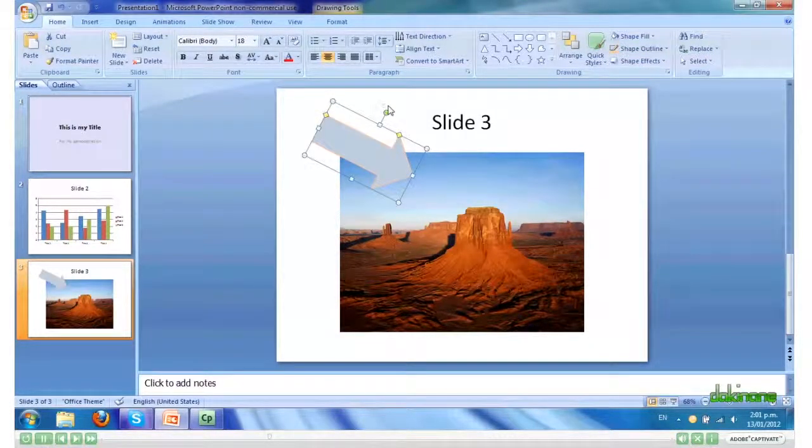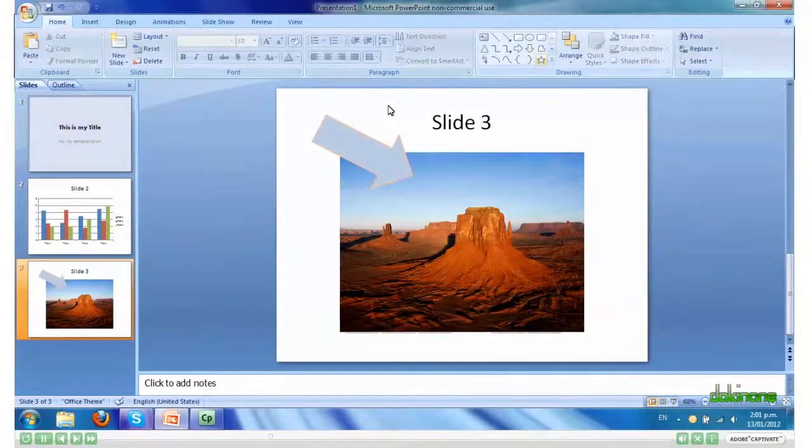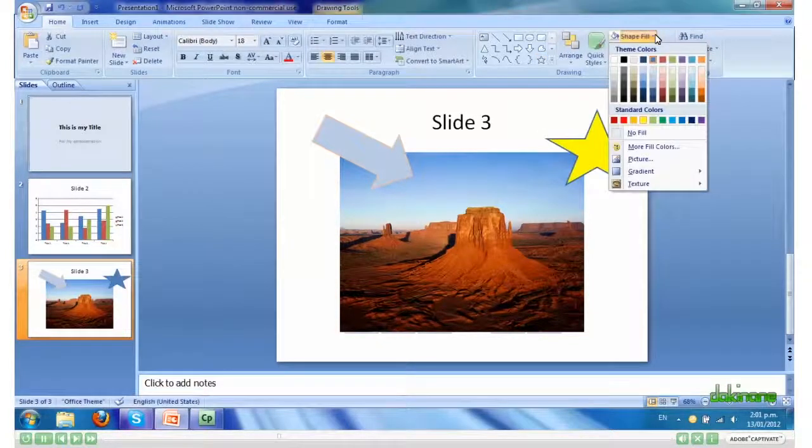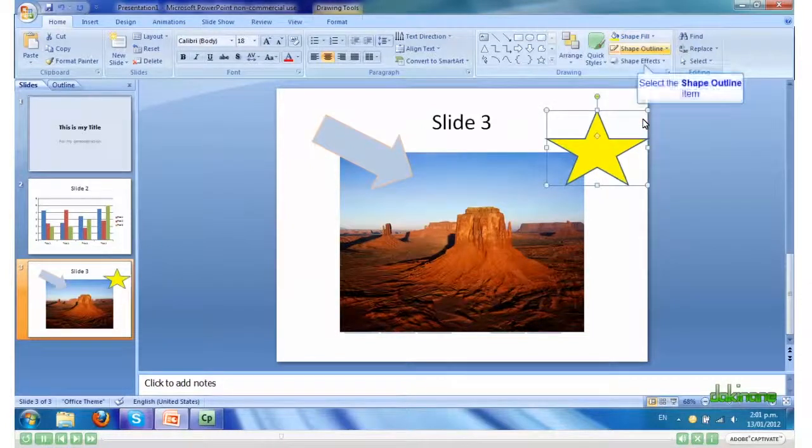Let's add a star. Click where you want it to go. Again, we can change the fill colour. How about yellow? We can change the outline too. You choose.